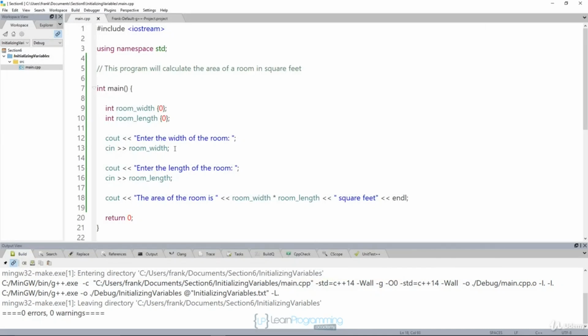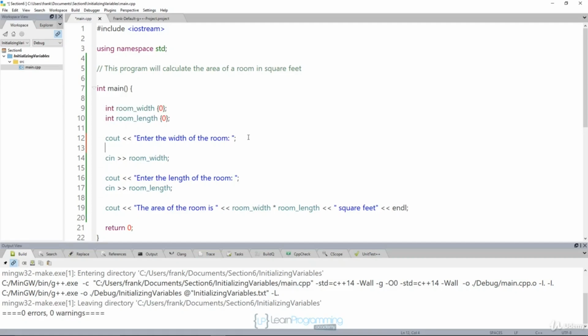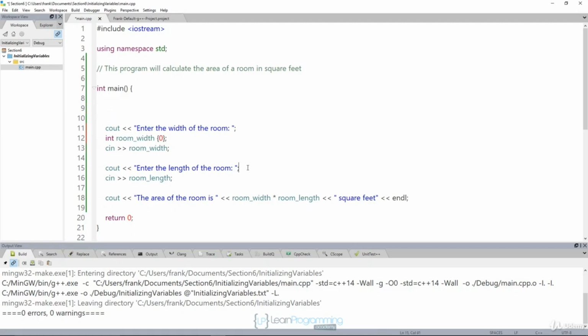Now, a best practice would be, rather than declare these two variables up here, what we could do is declare them closer to where we're using them. So in this case, this is the first use of room width. So I could modify this by taking this line here, and I'll just cut it, and I'll paste it right in here. And I'll do the same with room length. I'll cut it from here, and I'll paste it right in here.